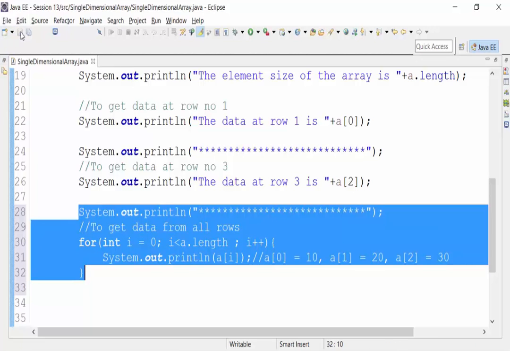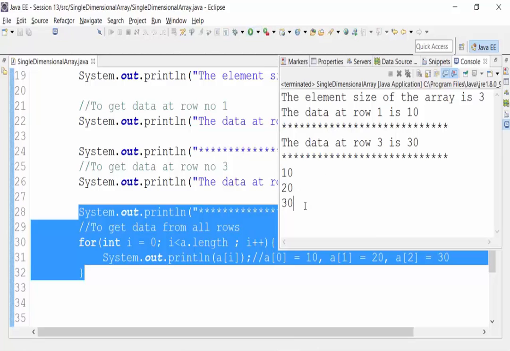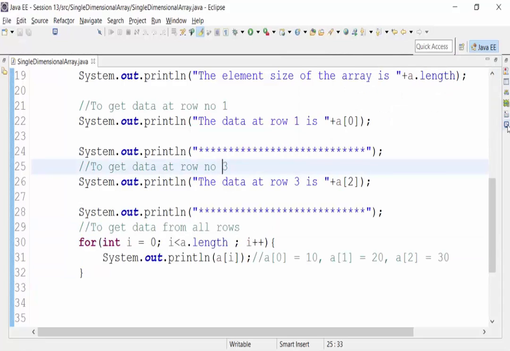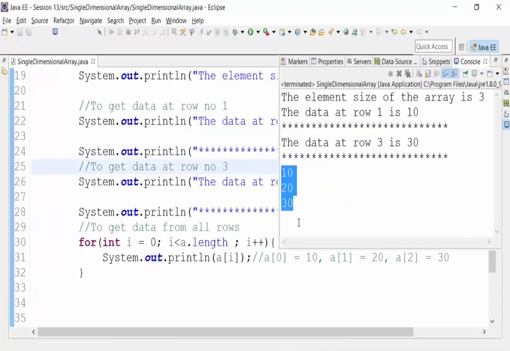If I save the class file and run it, I'll get the data in the array, that is 10, 20, 30, in this particular format. If you look at this console result, it looks like one column with three rows.